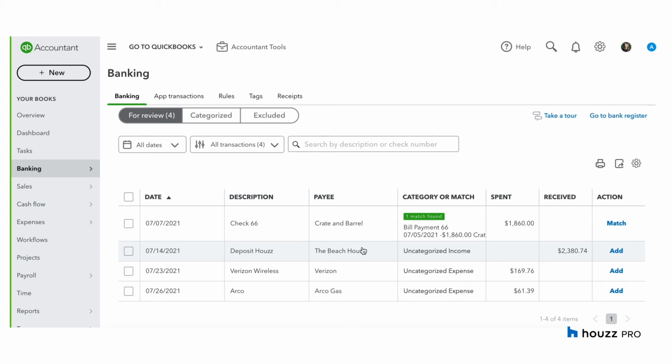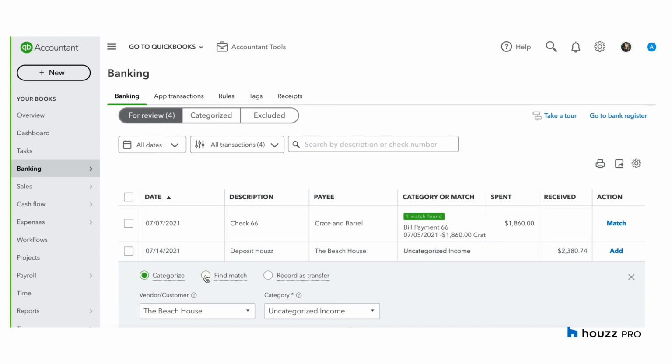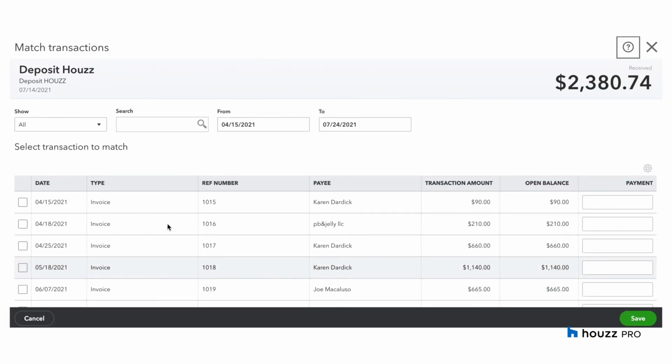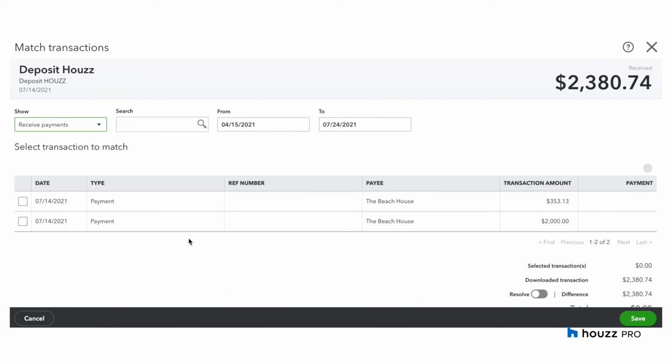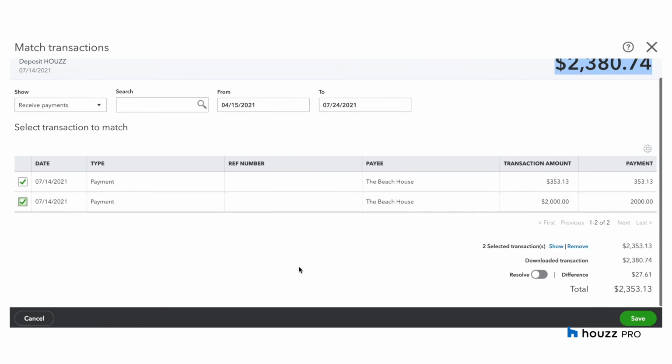So for example, I have a deposit here from Houzz, the beach house, $23,80.74. As you can see, unlike the transaction up above, which we'll get to in a minute, there is no match showing. So I'm going to go ahead and click in any one of these boxes and then click the option to find match. As you can see right here, here's two payments from the beach house. Now these payments were made the same day, so they were lump sum deposited into my bank account, creating this large deposit here. You can simply check off your two payments and match.